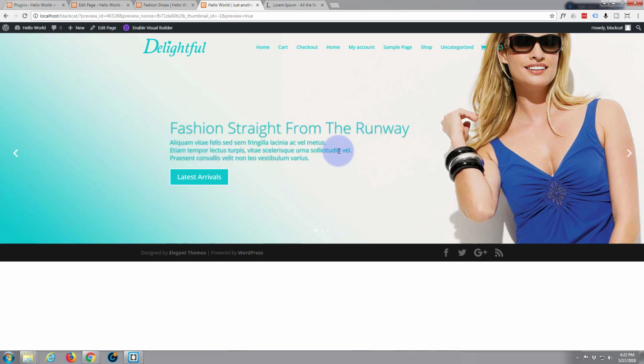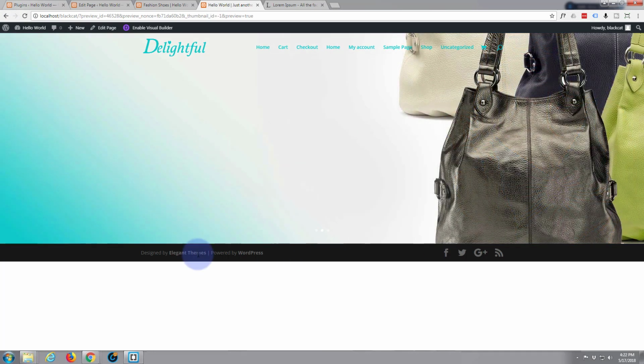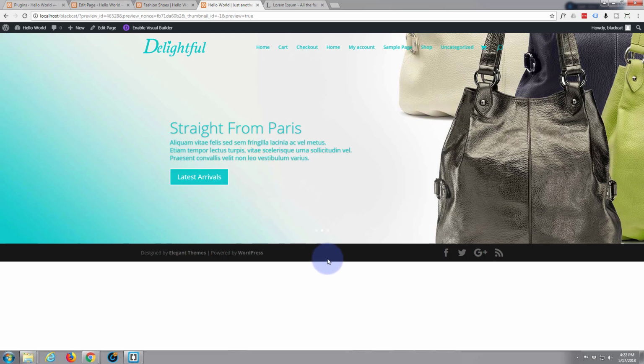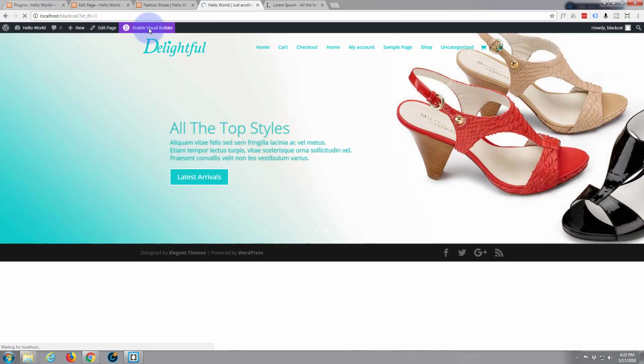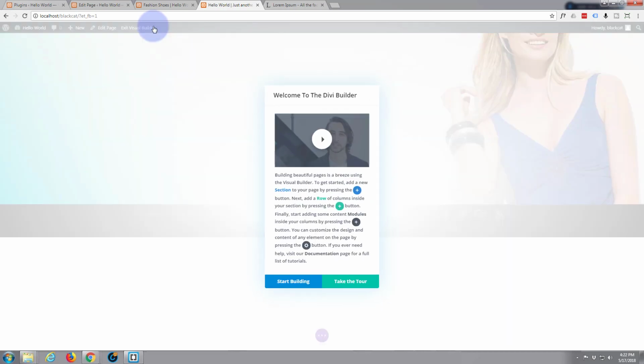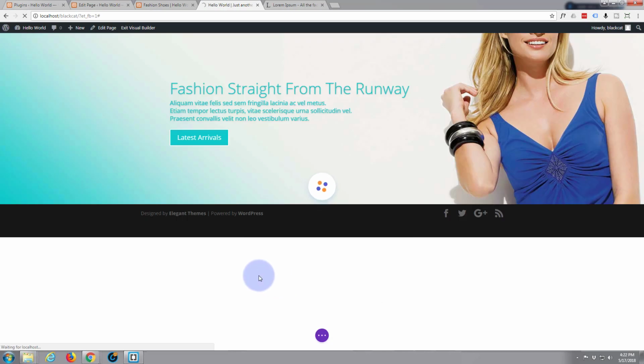So what we've got here, we've got our slider and we've got this bottom bar. We'll get rid of that bottom bar in a little while and we'll put our own in there. So let's enable our Visual Builder. Start building. Please read that if you want to. It just tells you how to do a few things.